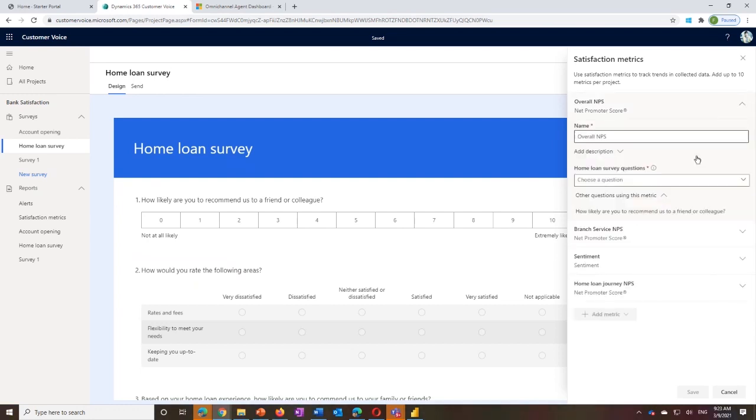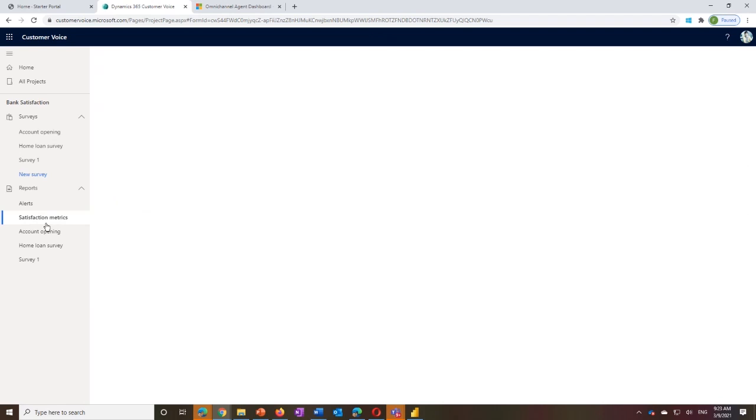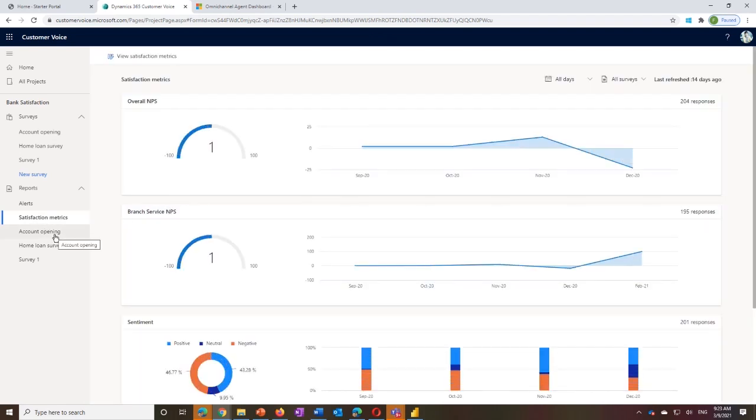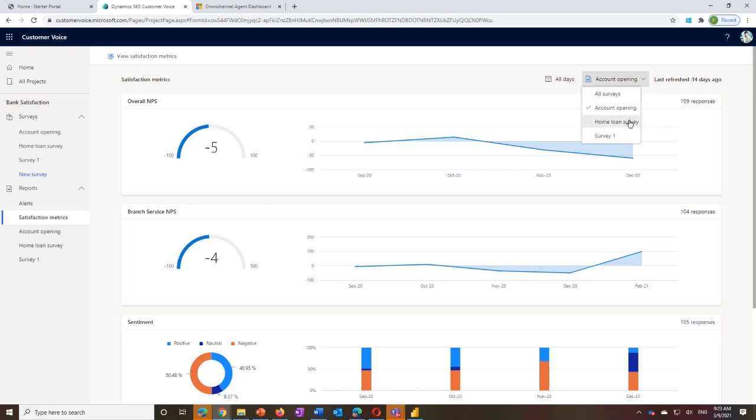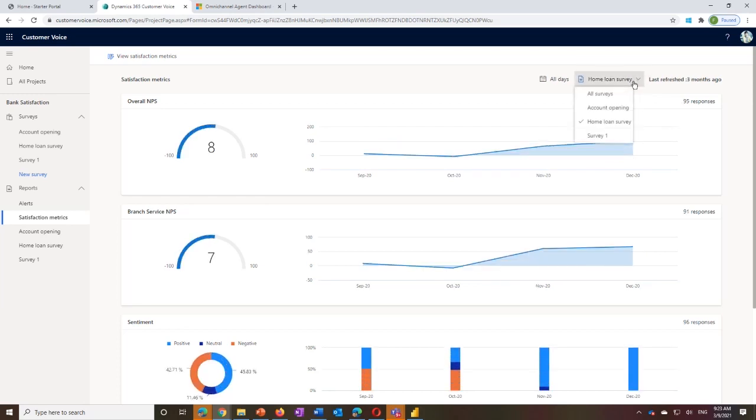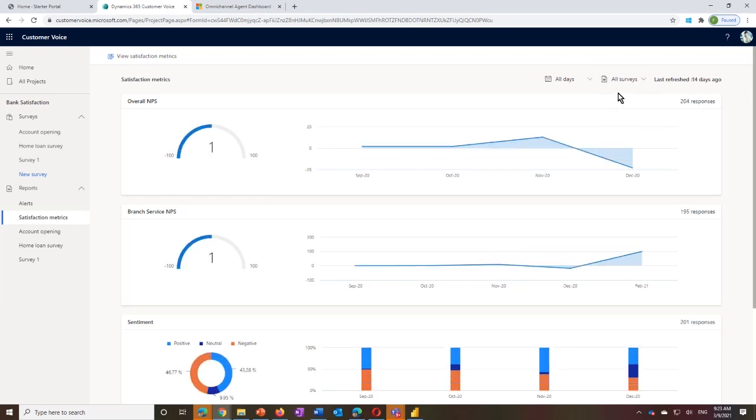Now for this, you can map them to the questions in your survey. And the benefit is that for each of the satisfaction metrics, in addition to the survey report, we also give you the satisfaction metric dashboard that keeps track of your NPS score at the moment, or whatever metrics you choose, as well as the trend over time. You can change the filter to maybe the last 7 days or last 28 days, as well as filter for a specific survey. Because this project has two surveys, you can compare your performance between different parts of your customer journey, like account opening and home loan, for example.